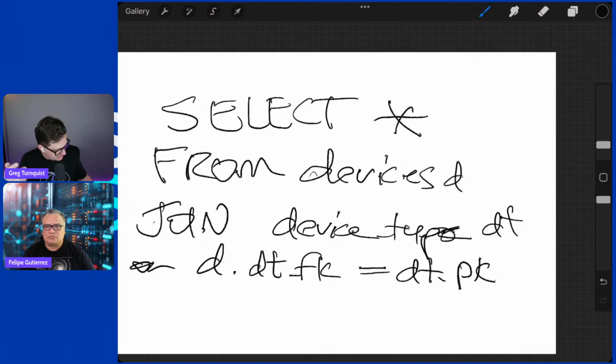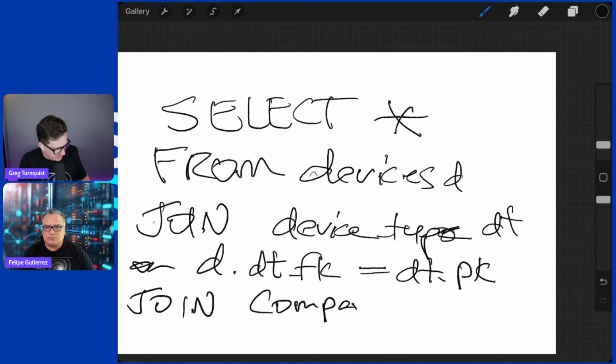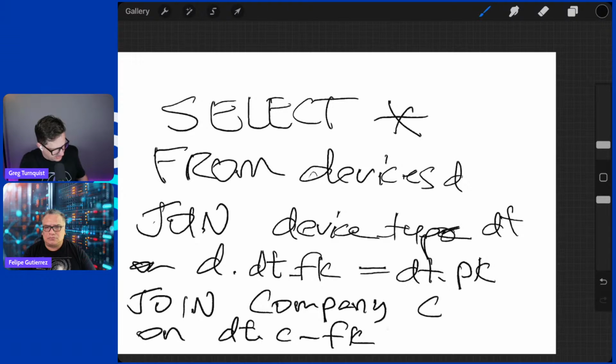Okay. So this is going to let us take the device type and map into that other table that had information on what kind of router it was. But we also need to join into the company table, company C, on device type dot C foreign key equals C dot primary key. Okay.